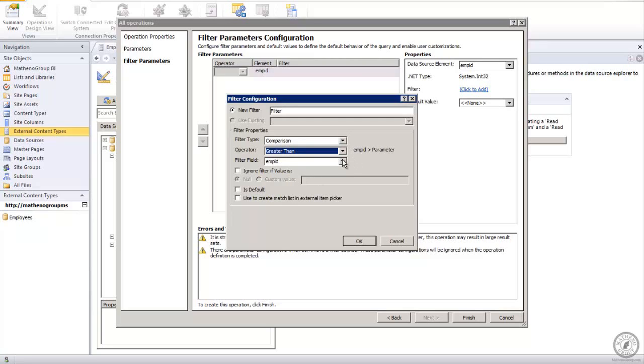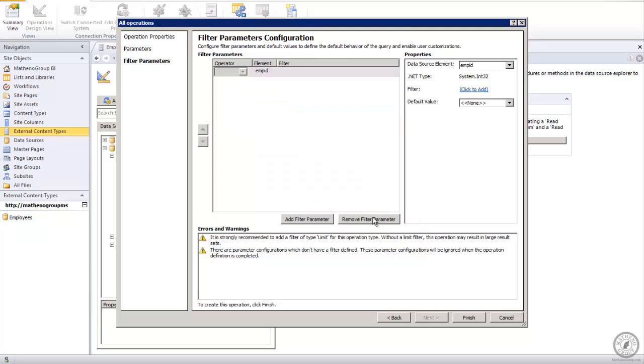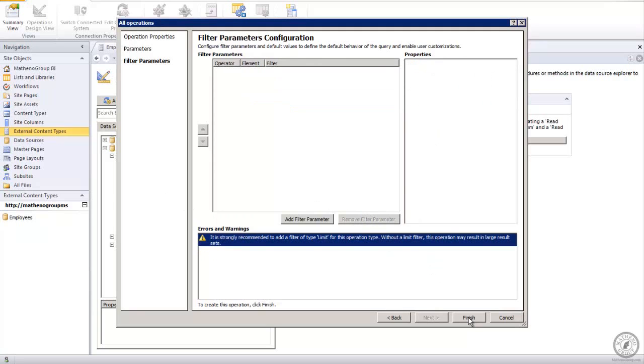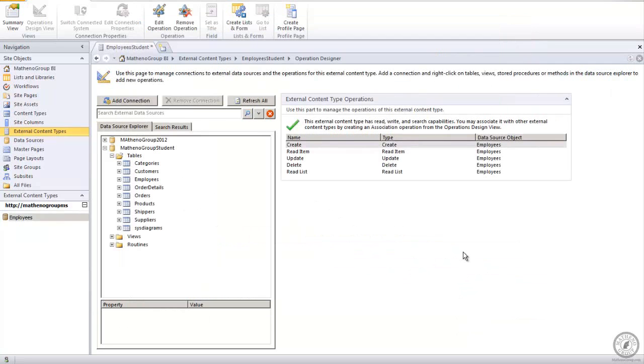So I would say greater than employee ID, my comparison operator, and now the user can come through and pick that filter. It's like a where clause in T-SQL, and when they send it across, they're going to return a subset of what's actually down there on the database. We highly recommend this. In this case, I'm going to cancel out of it because I really don't need it for this little bitty thing. I'll remove it. And now, look, strongly recommended, blah, blah, blah. Finish. And I've got it.